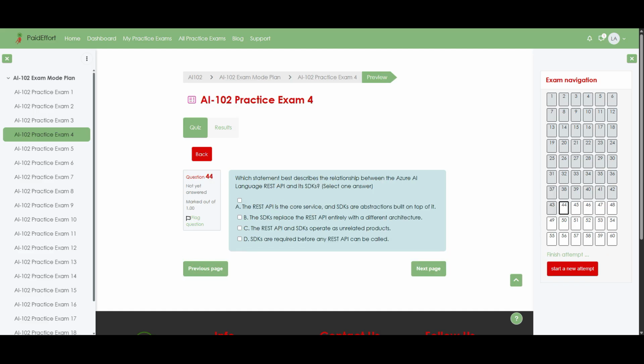Question 44. Which statement best describes the relationship between the Azure AI Language REST API and its SDKs? Select one answer. A. The REST API is the core service, and SDKs are abstractions built on top of it. B. The SDKs replace the REST API entirely with a different architecture. C. The REST API and SDKs operate as unrelated products. D. SDKs are required before any REST API can be called. Answer A. The REST API is the core service, and SDKs are abstractions built on top of it.